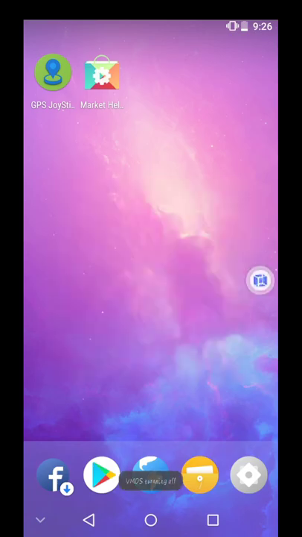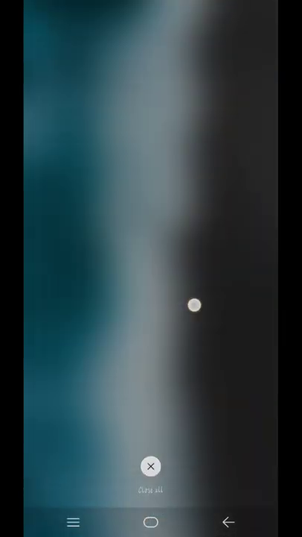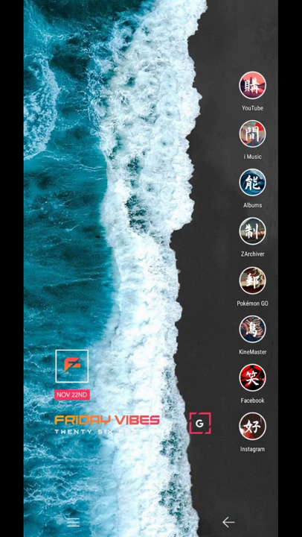I'll just click it again because I think it hangs. Okay, and then you're already set. You can now update your Pokemon Go on Play Store with the Vmos app.